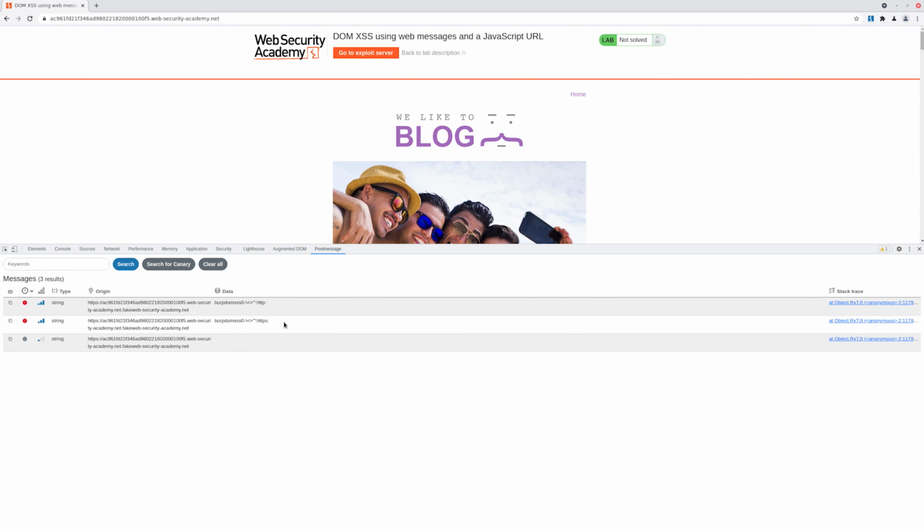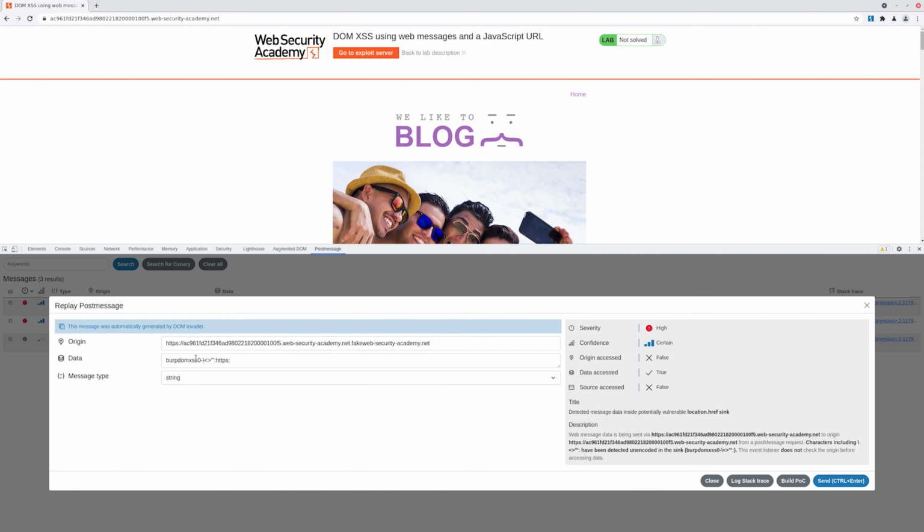and open up one of the messages again. So to solve this lab, the Academy currently needs a JavaScript URL that alerts the document.cookie, and we use a single line comment. So let's confirm that it works. So we've got the alert, and now we need to build a proof of concept.